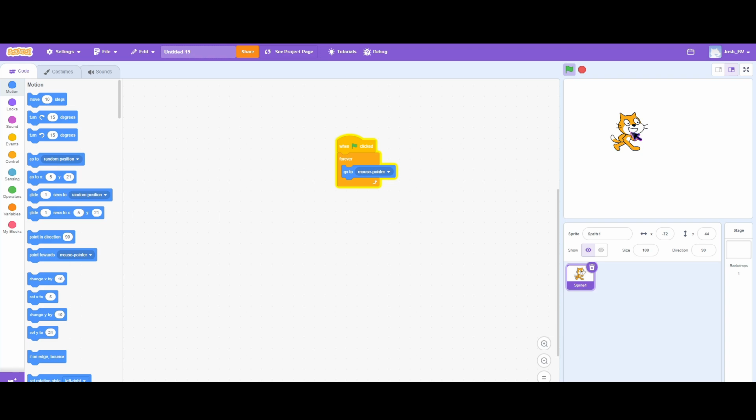Now, I hope this also helps you improve your Scratch skills and your Scratch project so that in the future you could make better ones.